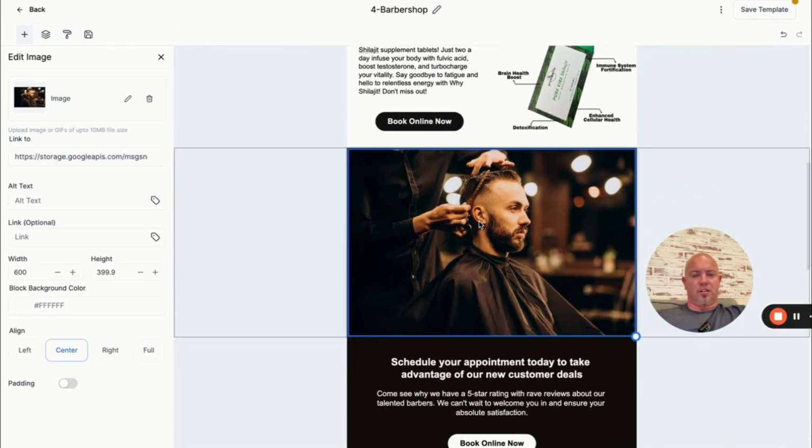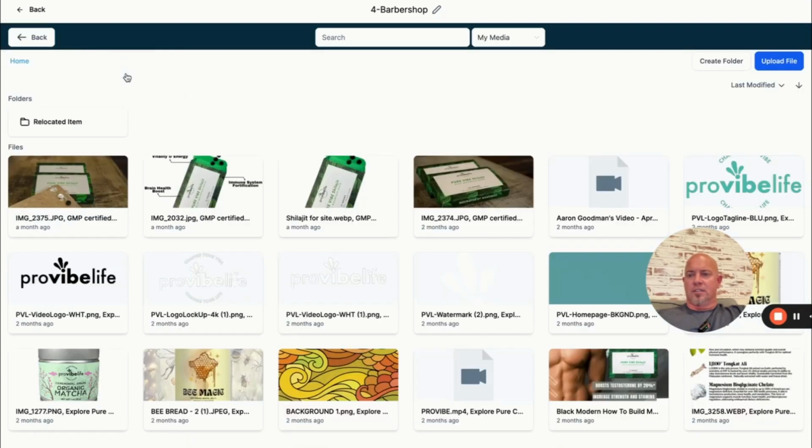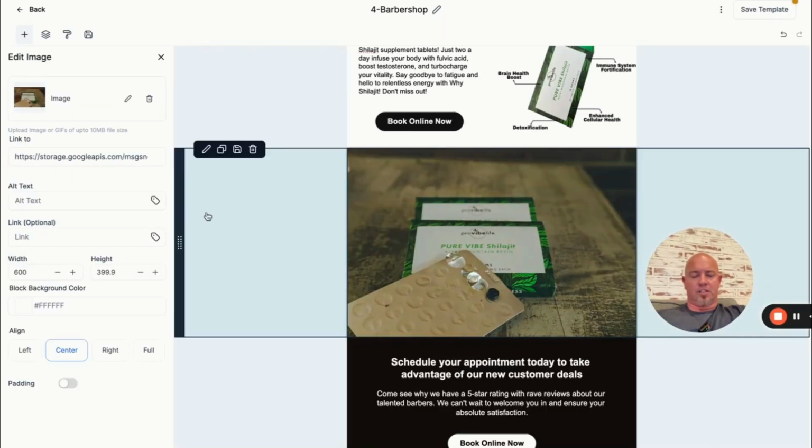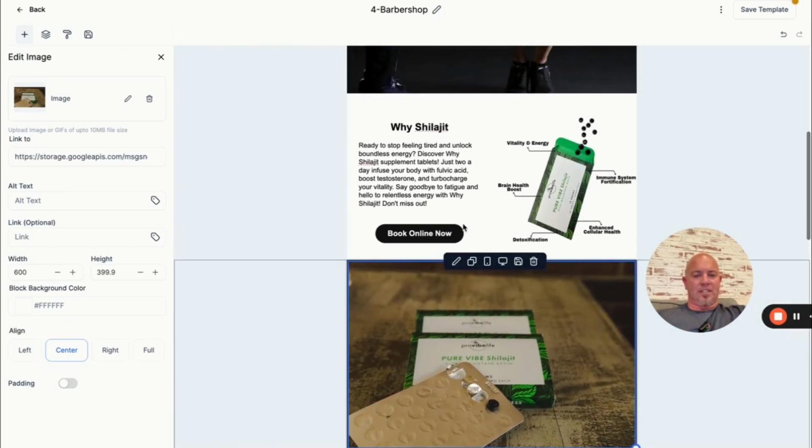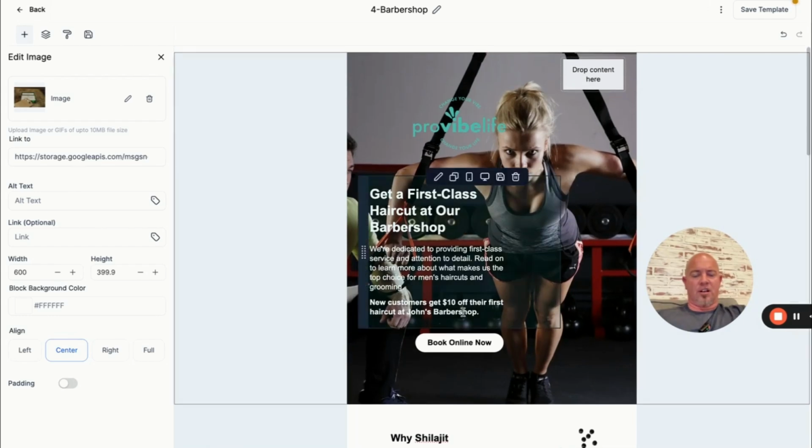For this image here, let's click that out. Go to the image gallery. Let's just put this here. There you go. And so we will continue going on.